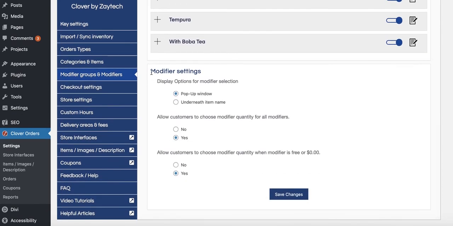You'll see something called Modifier Settings. It's going to ask a similar question like the other time. Okay, so make sure you read this carefully. This one we're going to leave alone, because we like a pop-up window. You may like yours underneath, but the point is these two here, okay? We're going to focus on these two. It's asking us two questions.